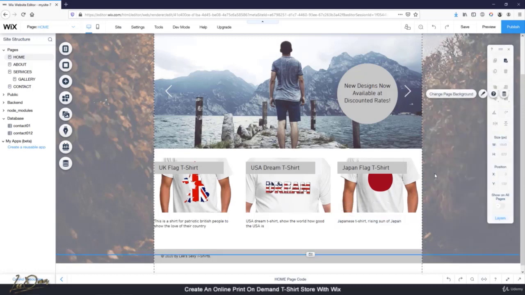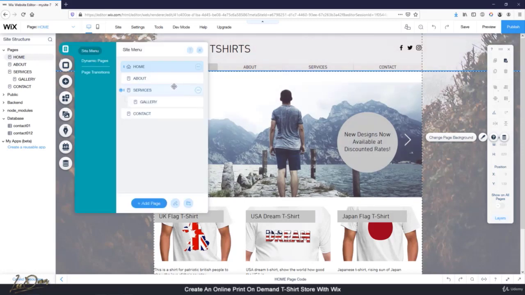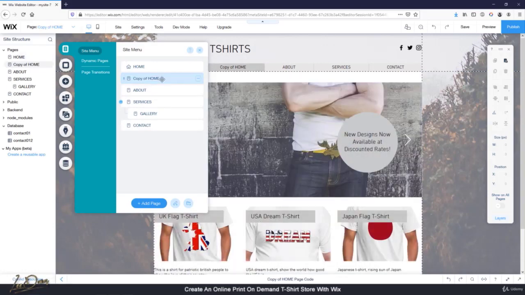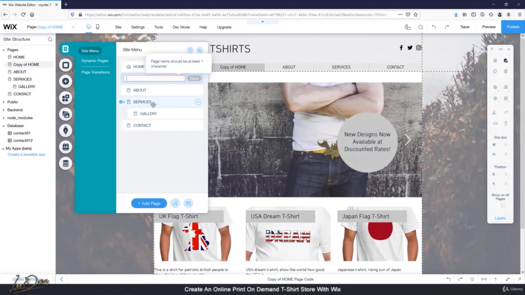There we go. Now what we need to do is the about page and the contact page, and we also need to change this services to store. The way I'm going to do the store is I'm going to make it very similar to this page. Now if I go on here and go to the home page, I'm going to duplicate that and rename it store, and click done.